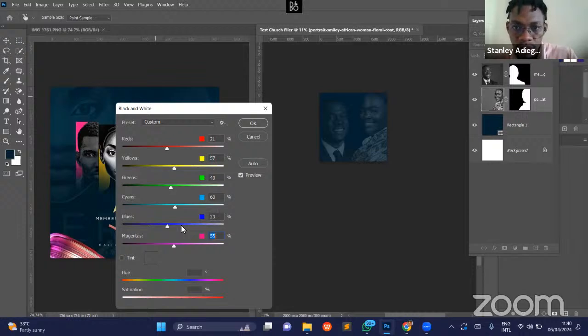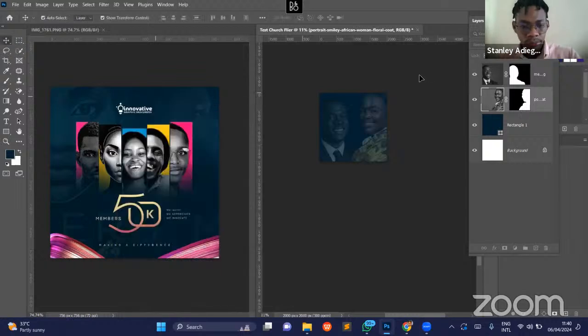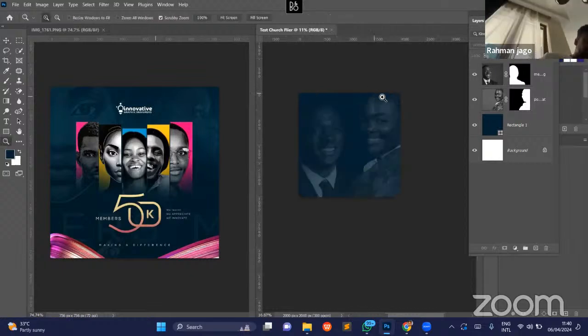One way to do it is to also know the values you used in editing the first image, and then just insert them here. This is okay. So this is what we have.